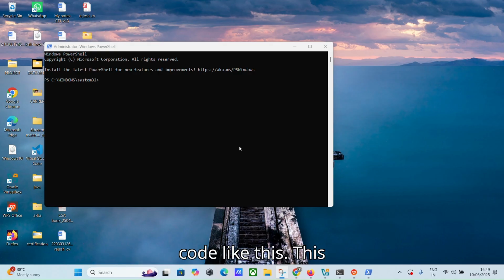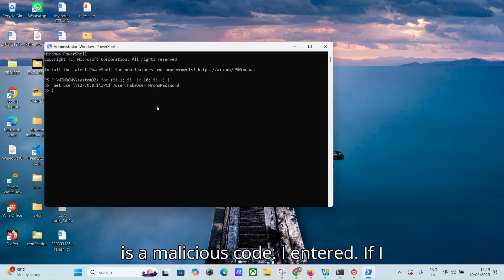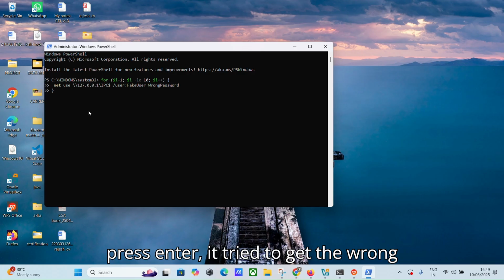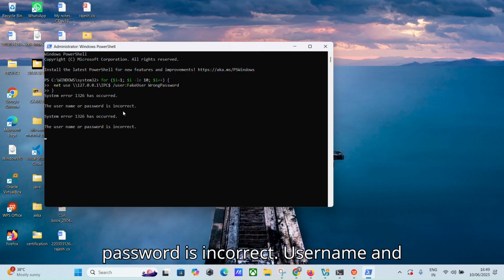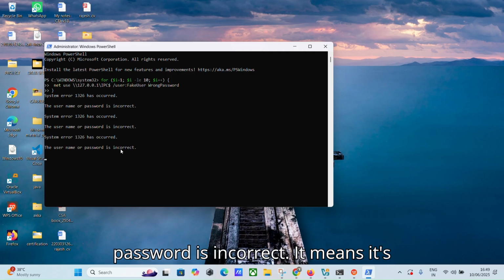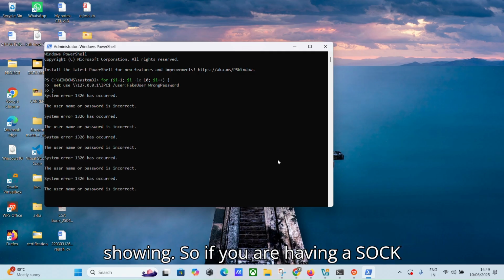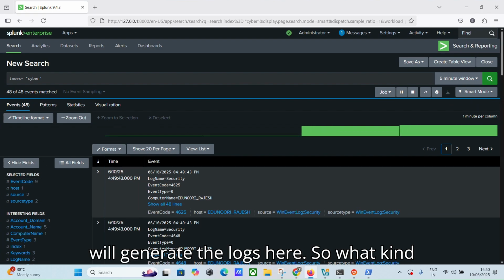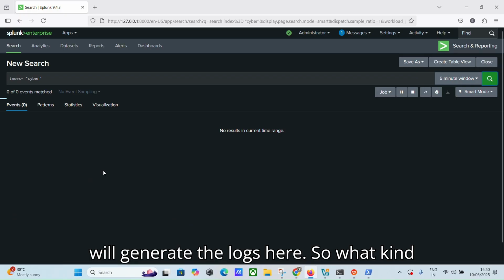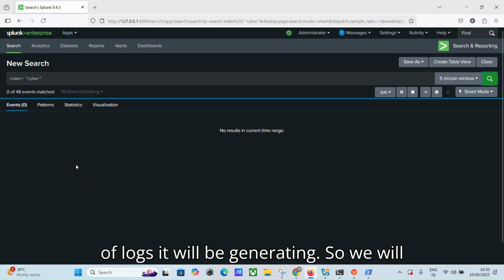I'm giving some malicious code like this. Yeah, this is a malicious code I entered. If I press enter, it try to get the wrong passwords. It's a wrong password, still I am doing this. Yeah, the username and password is incorrect. Username and password is incorrect. It's showing. So if you are having a SOC team, they need to analyzing here. It will generate the logs here. So what kind of logs it will be generating? So we will see here.